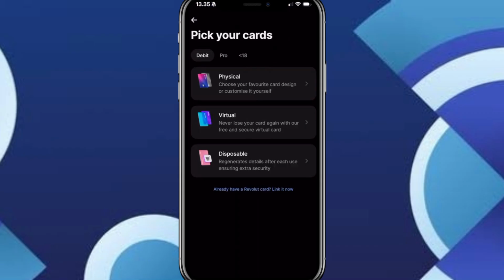Keep an eye on the app for updates or tracking information, and once the card arrives, just follow the activation prompts in the app to get it ready for use.